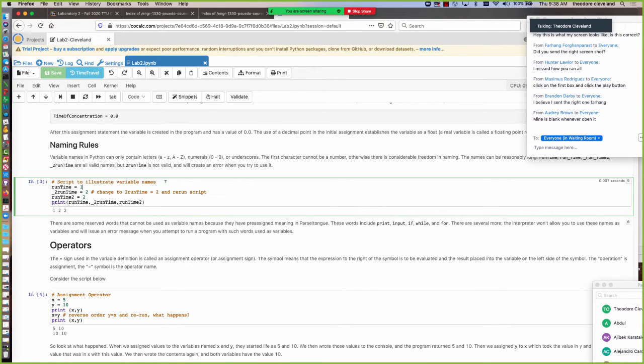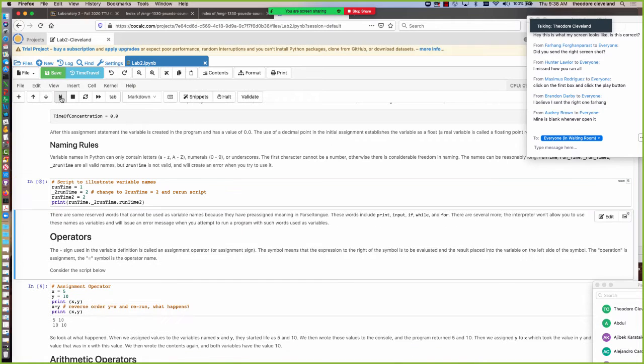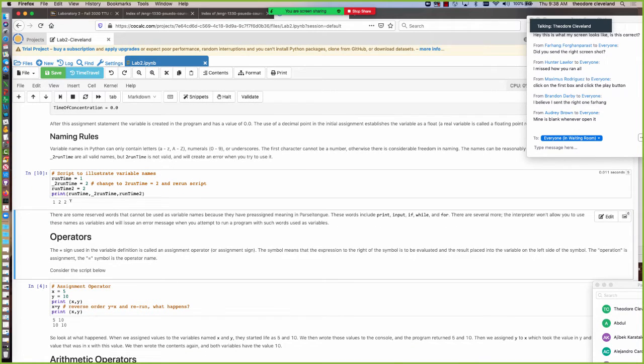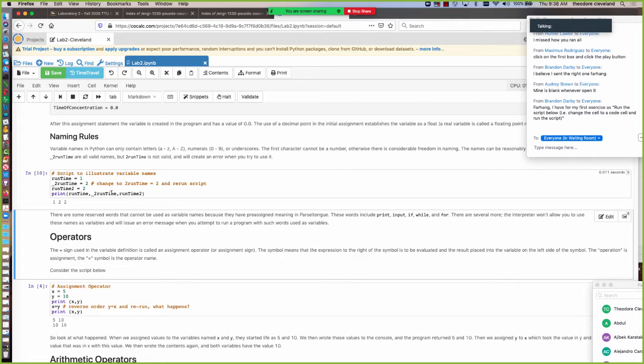So here's a script that illustrates some variable names. Let's take a look at the script. We're going to create a variable called runtime and set its value equal to 1. We'll create another variable called underscore runtime and set its value to 2. And we'll have runtime2 equals 2. Let's run this script. It's not a very interesting output. It produces 1, 2, 2.